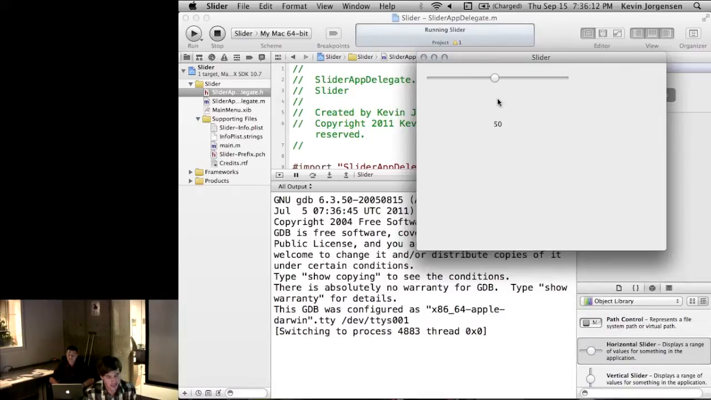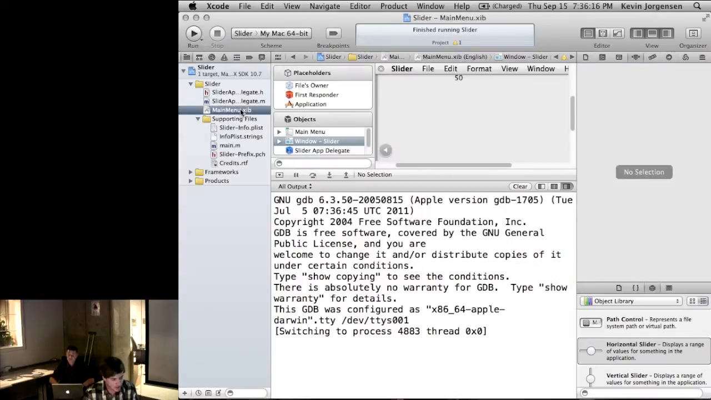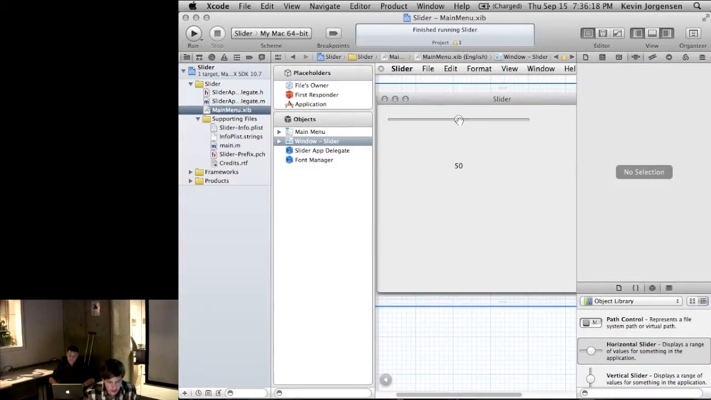Why doesn't it get logged? Anybody have a guess? We haven't connected it. So, how do we connect it? Let's go back into our nib.